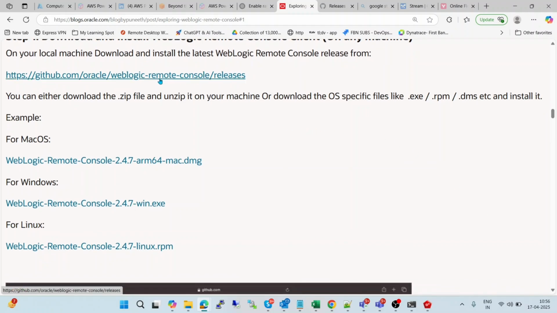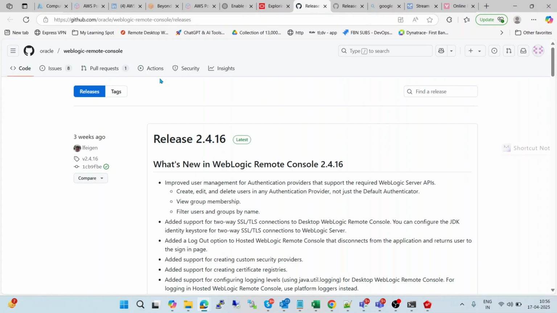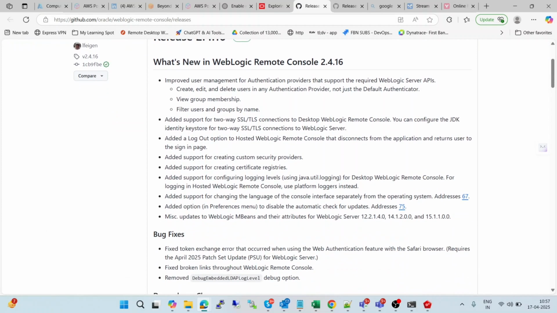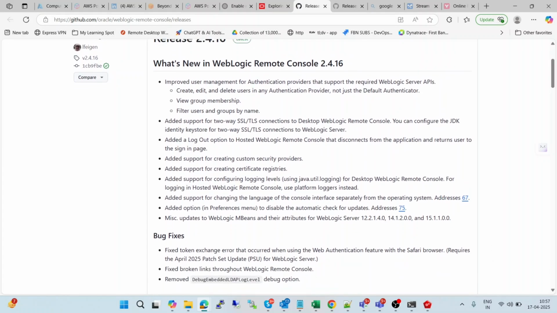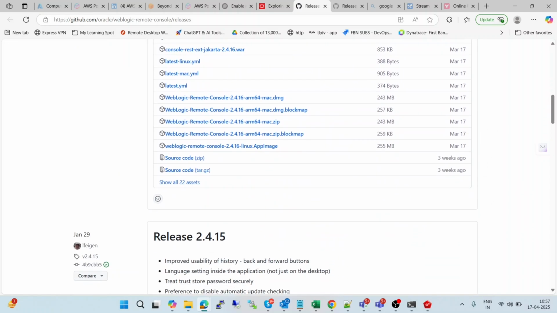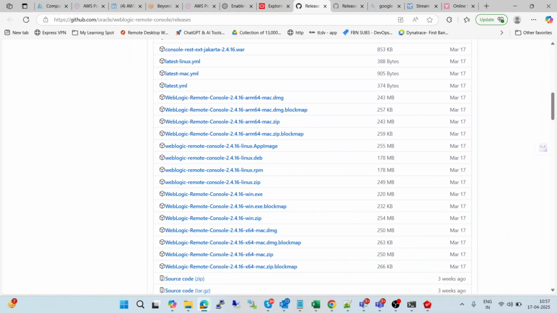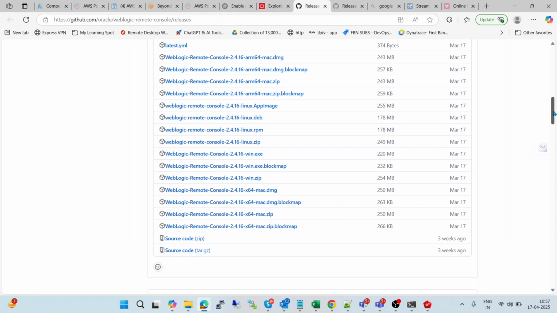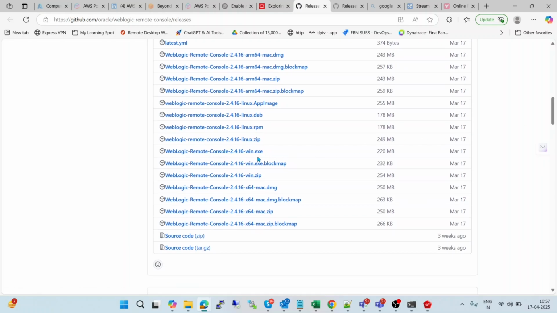So let's go to this GitHub URL where we'll see the WebLogic Remote Console releases, and the latest version is 2.4.16, as I mentioned before. And if we want to download the specific files, we can look for all the downloadable files here. Okay, so if we are working on Windows, we can download the .exe or the Windows zip file. That zip file we download and unzip it, and we start using it.